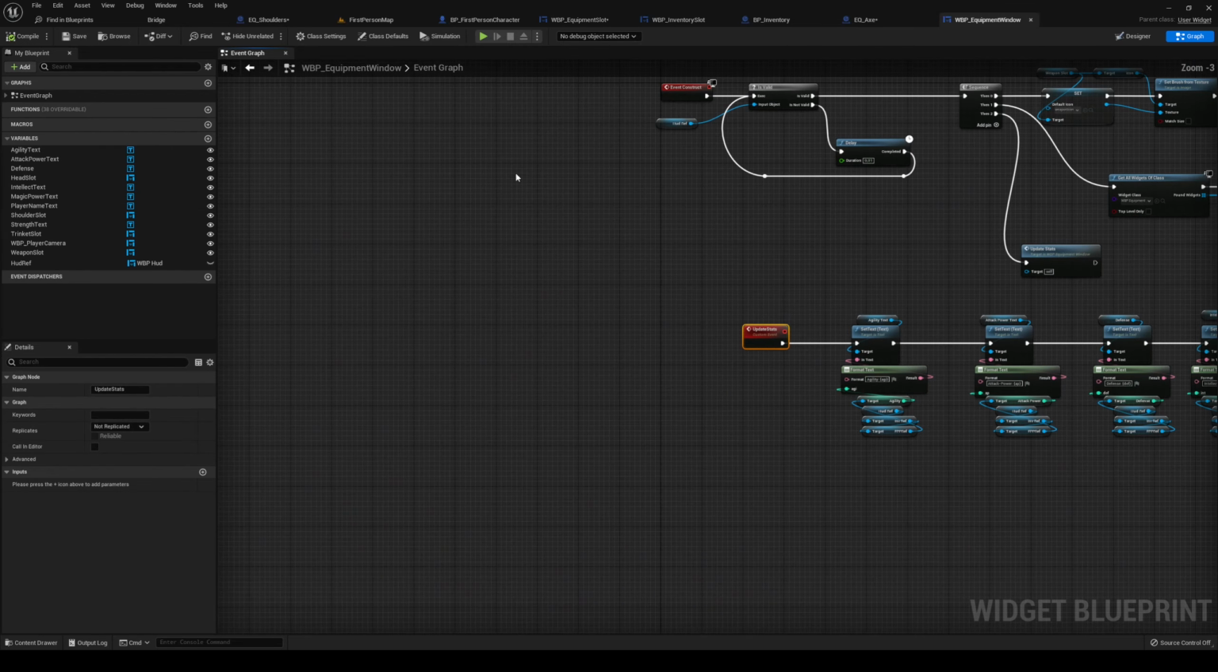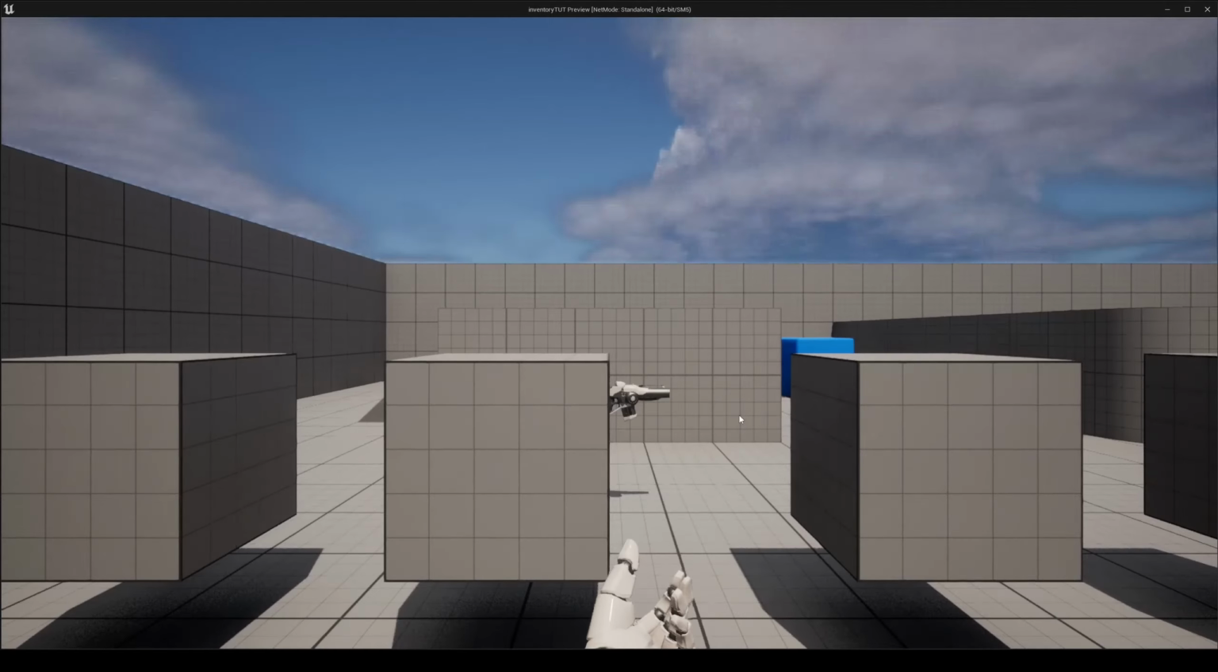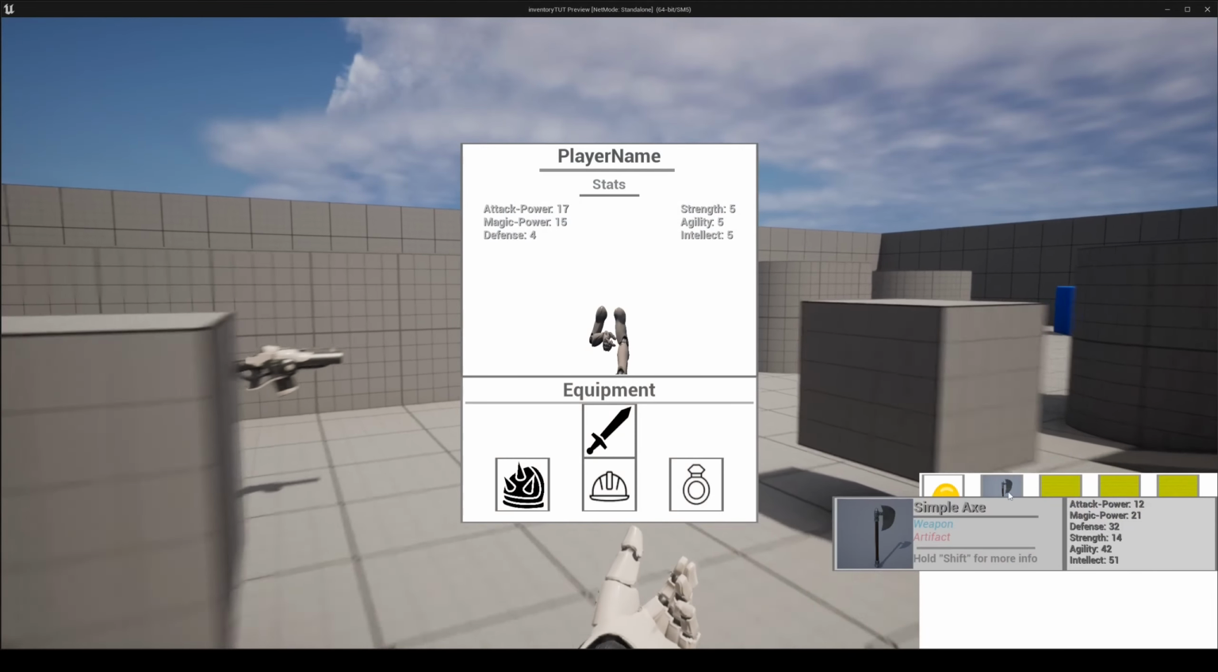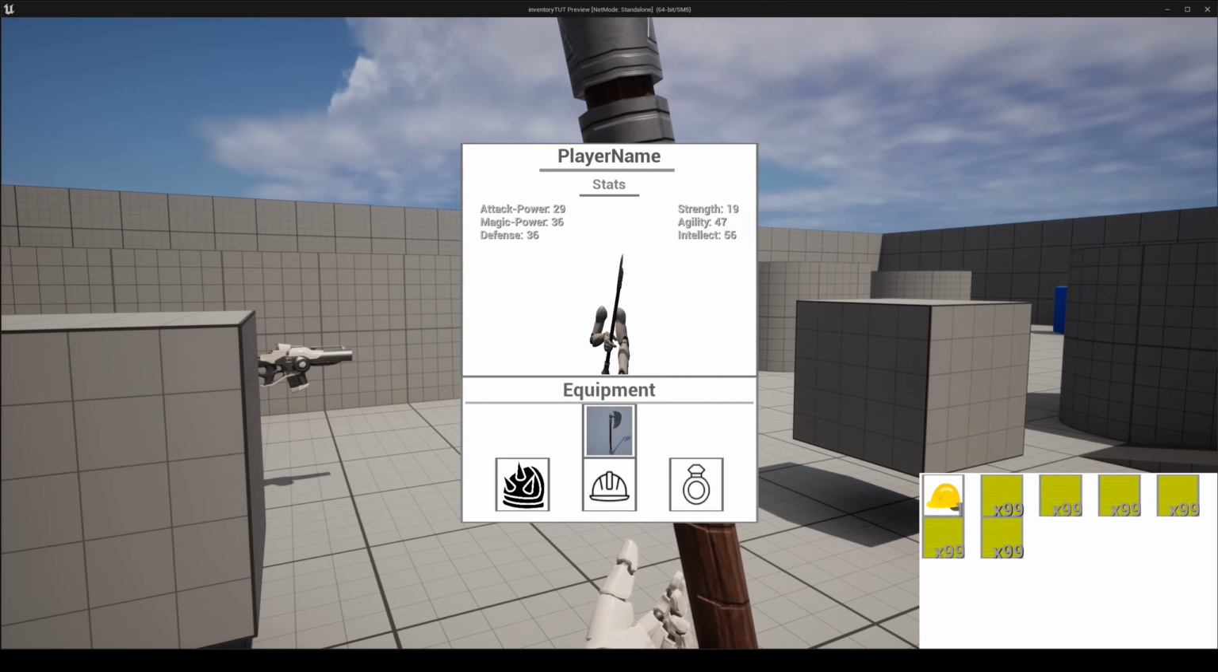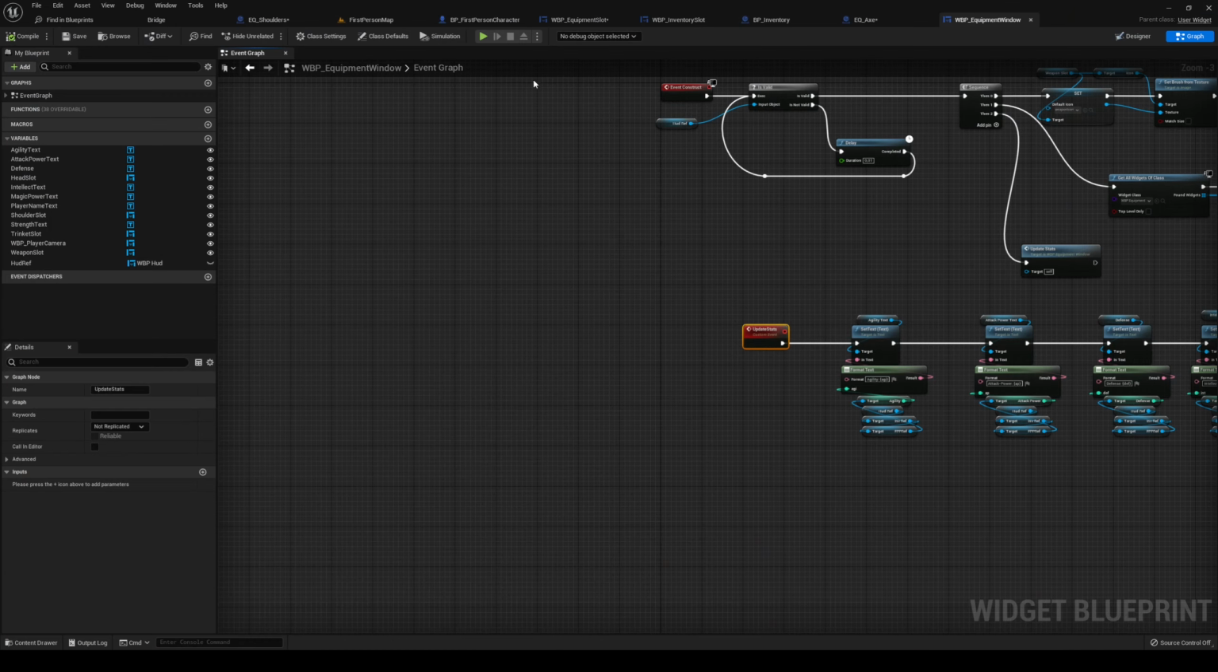How we set that up? Yes, compile and save, hit play, test for a quick second. If I equip it, we gain our stats. I can't actually unequip it though, so let's handle that.